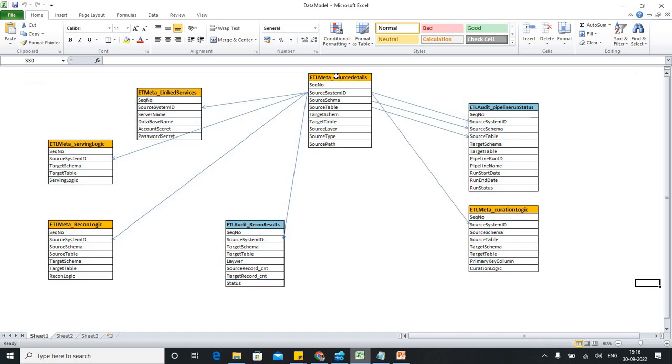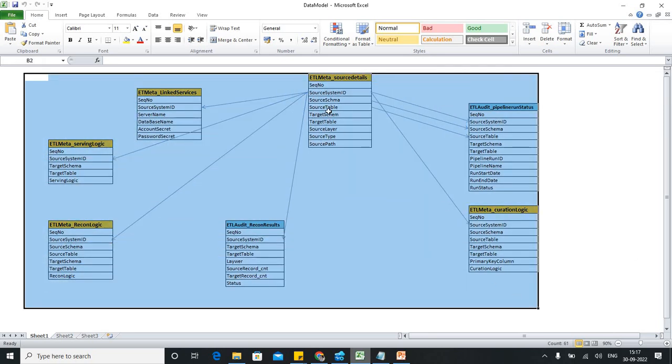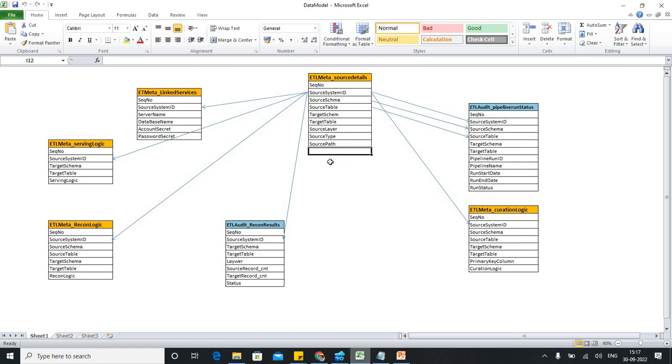As part of this model, there is one table that has all the source system details and specifications: the source system ID, the source system name, then source schema, table name, and in case of file ingestion, the file name and file path. I did not give all fields in here. In the real implementation I used more fields, but this model I kept very simple. So don't worry about the number of fields. In case, as part of your requirement, you need more fields, of course you can add more fields into any of these tables.